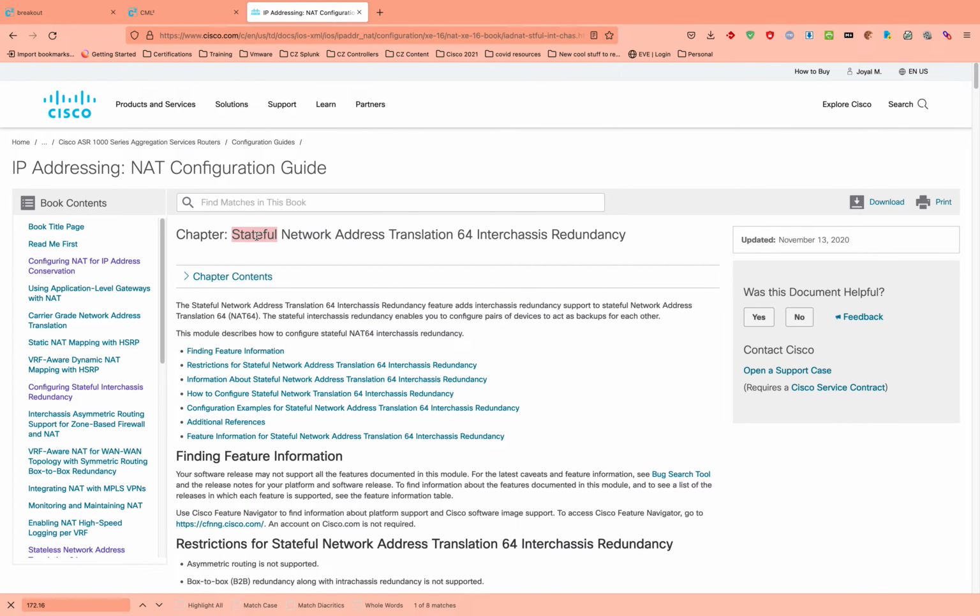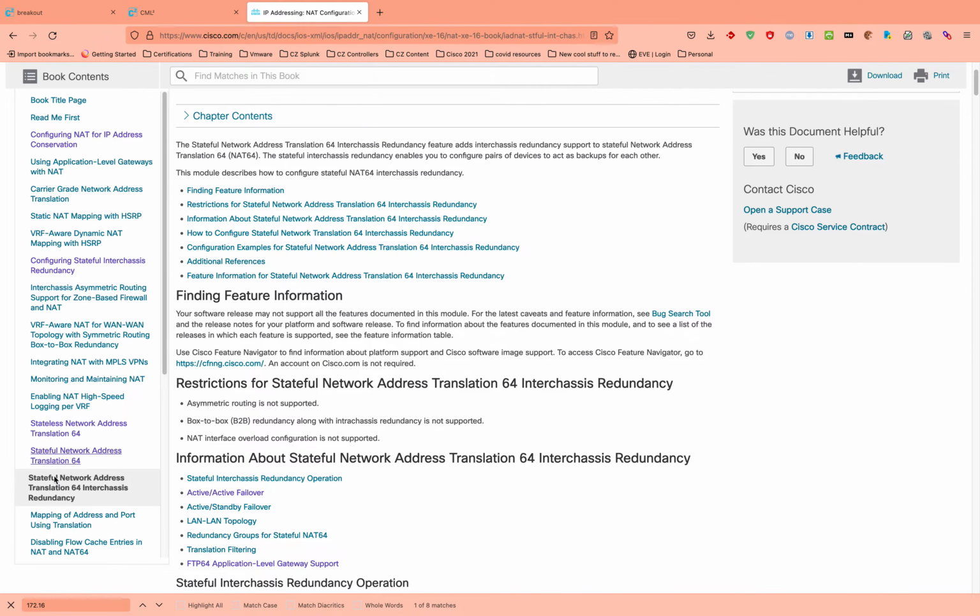That redundancy is what we are going to explore using this thing called interchassis redundancy. So the stateful NAT64 and the interchassis redundancy are very tightly coupled, because the reason why most of you would do stateful NAT64 is to then use interchassis redundancy to bring in some redundancy. If your primary router goes down or one of the interfaces goes down, you can quickly and automatically switch over to the other device which is well and healthy.